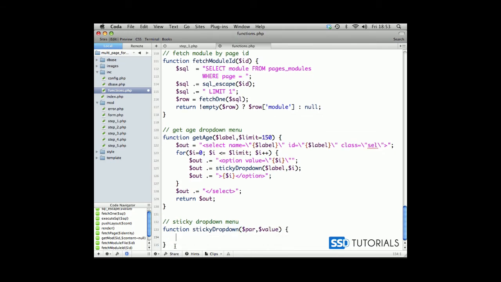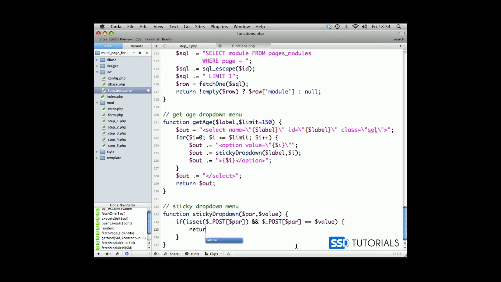Inside of the function, we will first check if isset post par, which means if the post with this parameter has been sent using post, and if the same post equals the value of this specific element, then what we want to do, we want to return double quote space selected equals backslash double quote selected backslash and double quote, and then double quote at the end and semicolon.